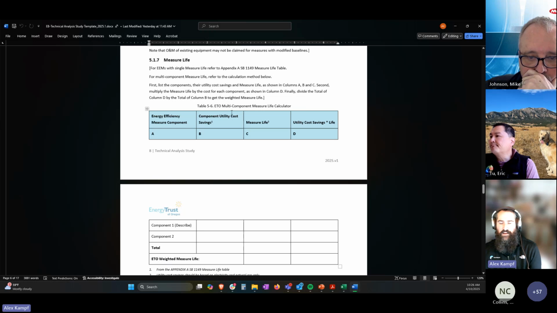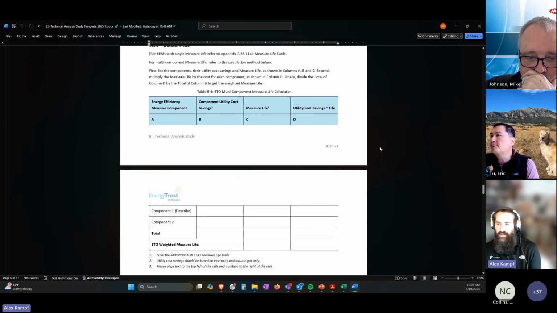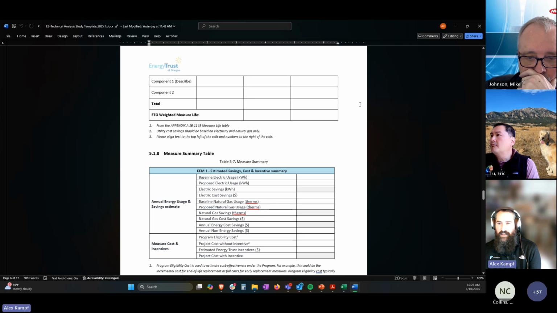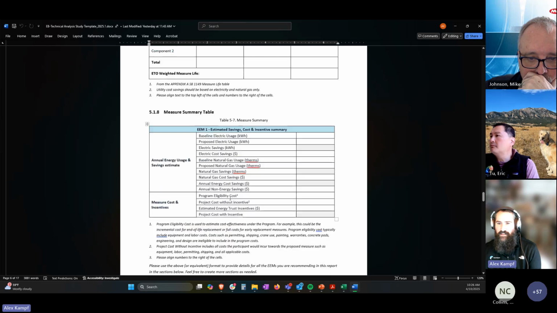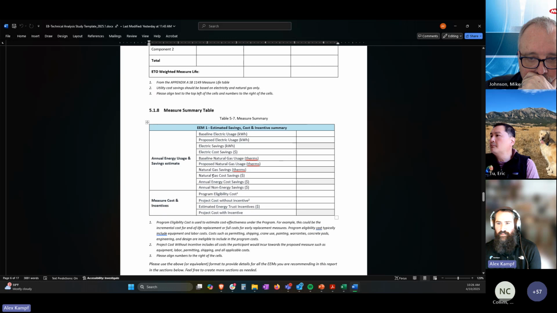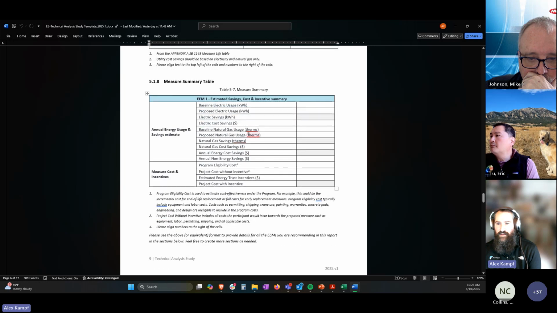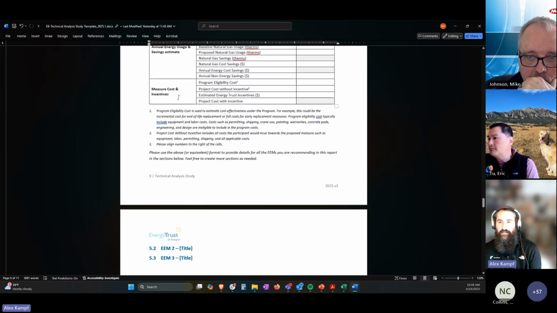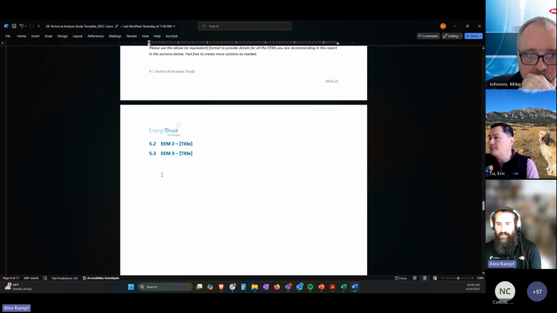All of these tables are available in the table document, which I will pull up after this to show. For the measure summary table for each measure, they should include this with all the savings and baseline usage information. And then you're welcome to copy the whole EEM section for multiple projects with multiple measures.